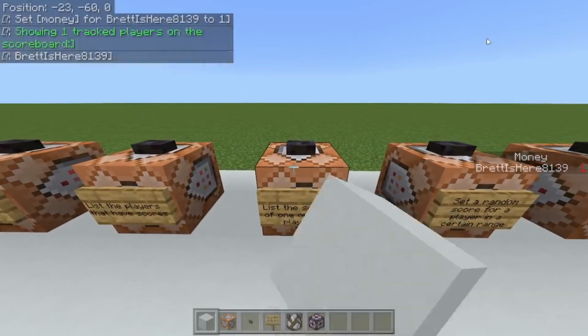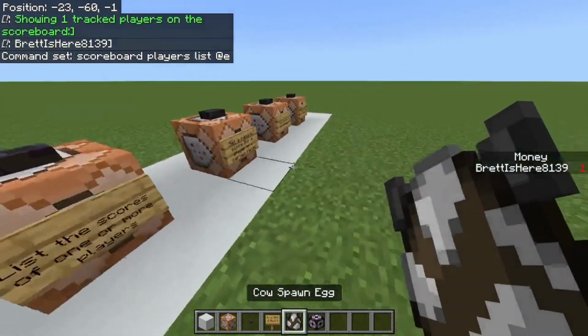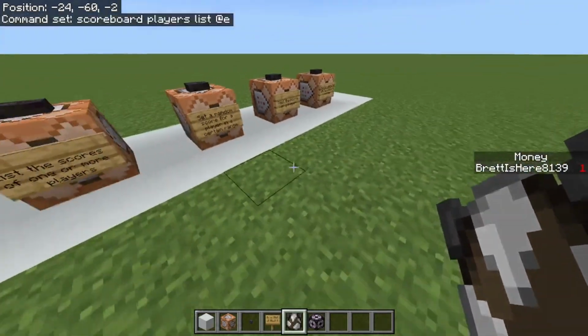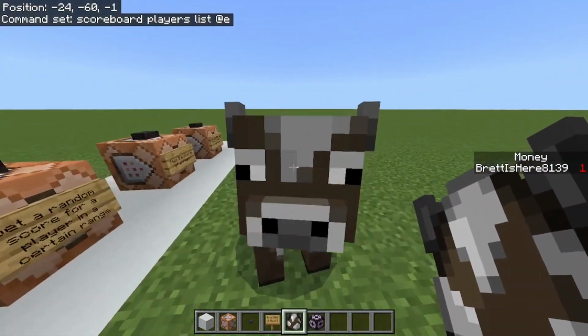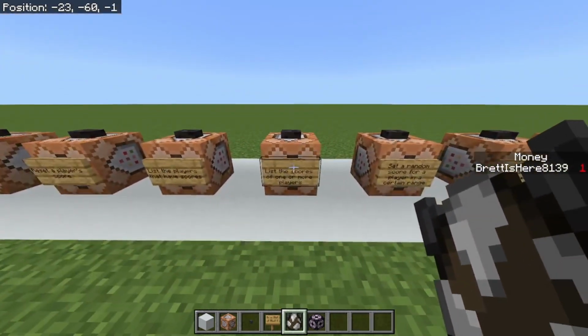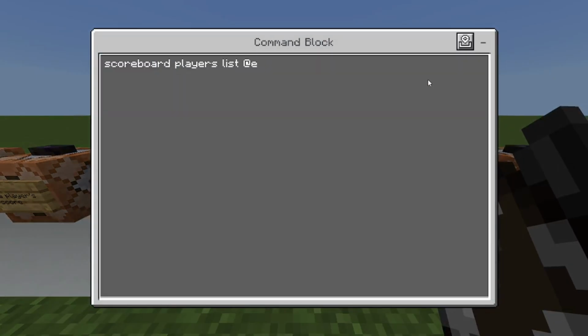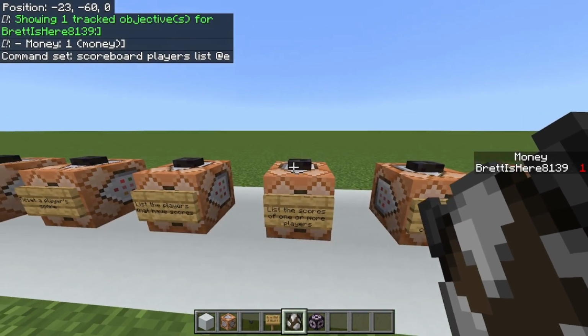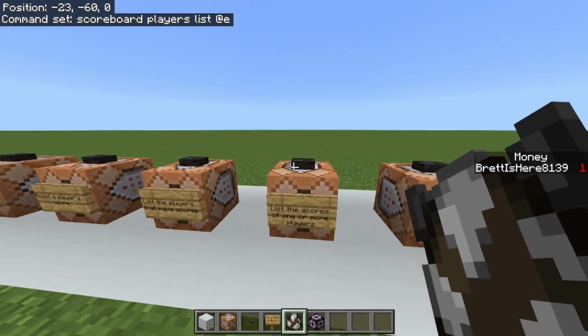So next one, it's similar, but actually this one is a little bit weird. So scoreboard players list, I did @e because you can actually give other entities scores. Here, I'll just show you what happens. So I'm using a cow because I don't have a player on this world to help me, but basically what this would do is you would specify @e, so that way it'll say 1 tracked objective for me. It'll say what it is, and it'll say all that.